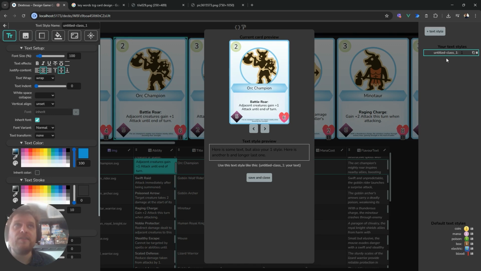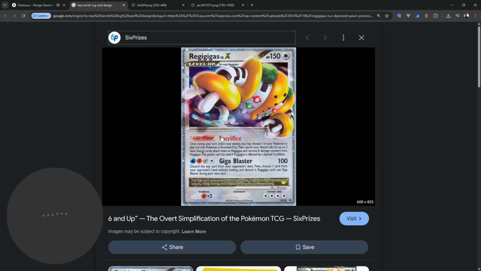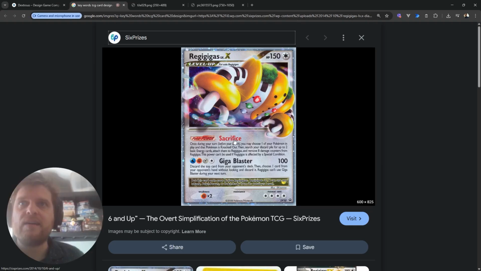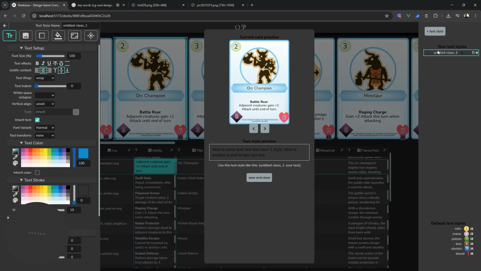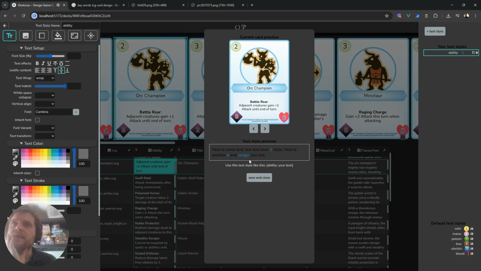I can create a new text style. There's one here by default. So I'm going to rename this, and I want to make a keyword text, kind of like a Pokemon card might have some kind of standout keyword there. It's red, maybe it's a different font, maybe it's a bit bigger. So I'm going to make one here called ability. And as soon as I click off here, that will get created, the custom style.